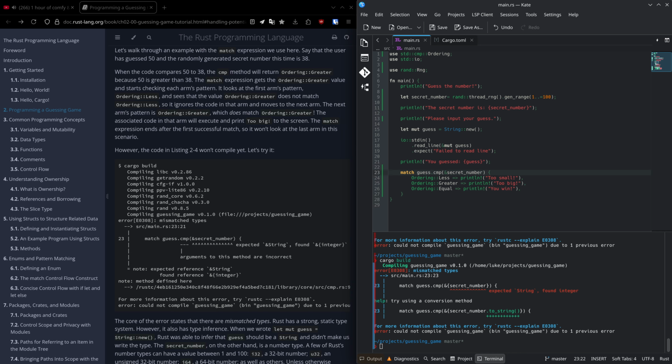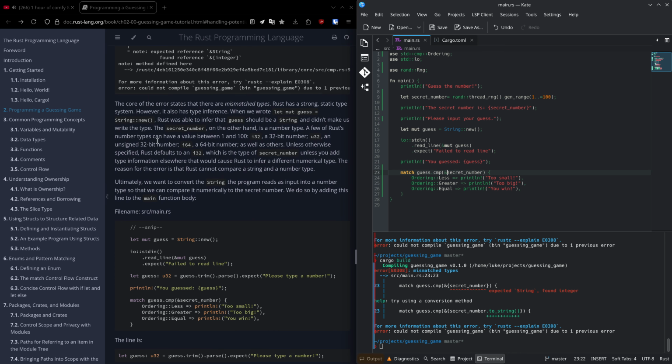And we'll read the code. I'm not sure. The core of the error states that there are mismatched types. Rust has a strong static type system. However, it also has type inference. When we wrote let mut guess = String::new, Rust was able to infer that guess should be a String, and it didn't make us write the type. The secret_number, on the other hand, is a number type. A few of Rust's number types can have a value between 1 and 100. i32 is a 32-bit integer. u32 is an unsigned 32-bit integer.